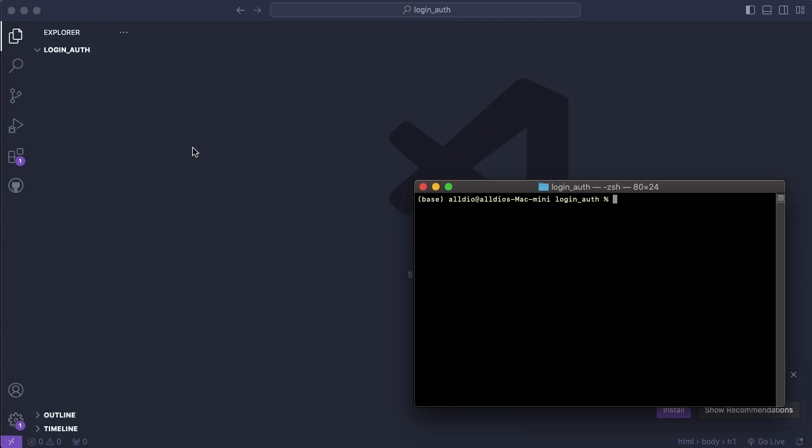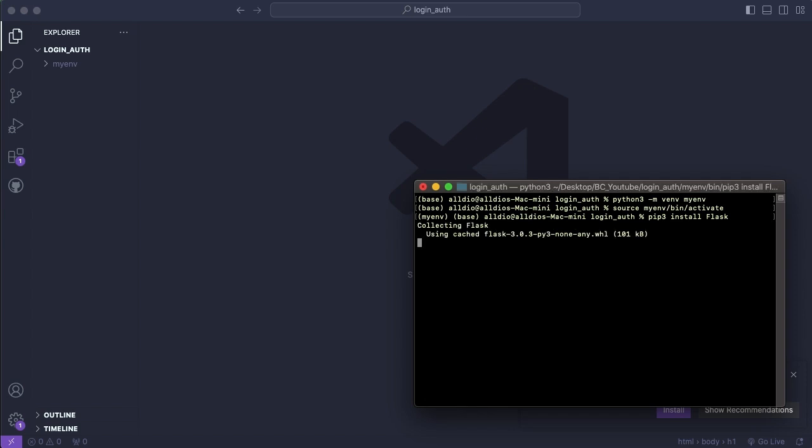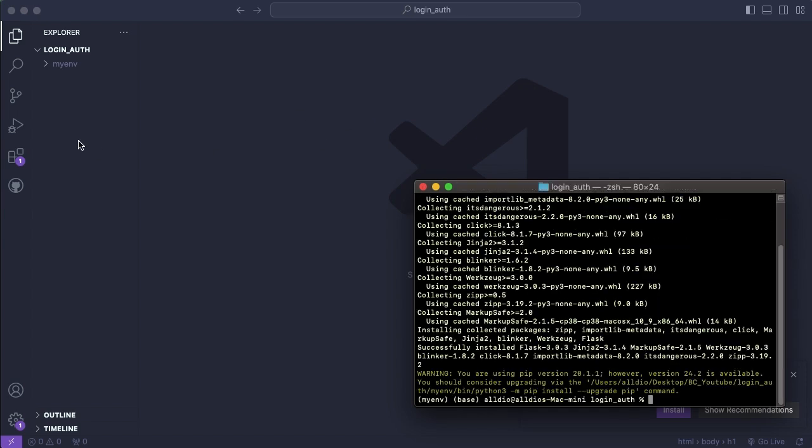Okay, so I've created a folder called login auth and I've opened it in my Visual Studio Code, and in my terminal we're just going to create a virtual environment. So we'll say python -m venv and then we'll call it myenv. Once that's done, we'll say source myenv/bin/activate. And now that we have that at the start, we will start installing the dependencies. For this one, we just need Flask. So pip3 install Flask, and we'll let that do its thing.